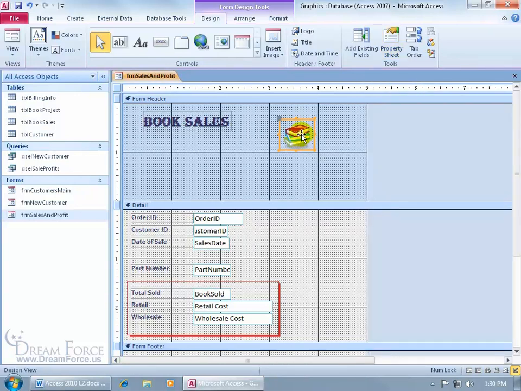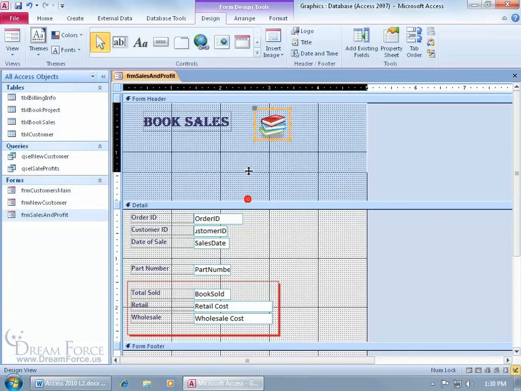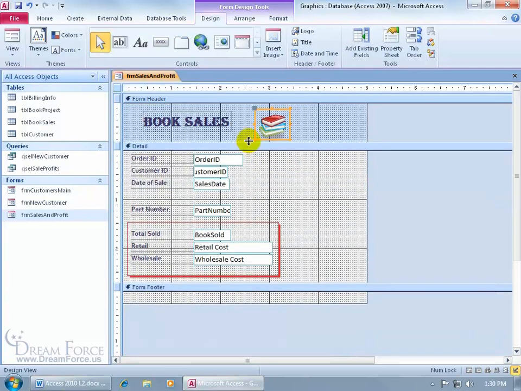Close out. Hover over the middle of the image till you see the four-way arrow. Click and drag so we can move the image. Then I'm going to hover over the top part of the detail bar till my pointer turns into those black arrows pointing up and down, so I can click and drag that up to pull the detail section up right underneath the title and the image here.